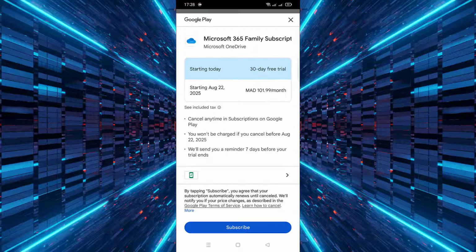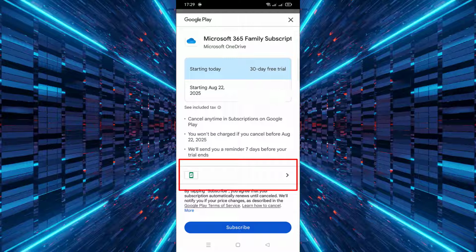Then swipe it. Then select your saved credit card or add a new payment method if needed. Finally, tap on Subscribe to confirm your upgrade and enjoy more OneDrive storage instantly. That's it. You've now upgraded your OneDrive plan on Android.